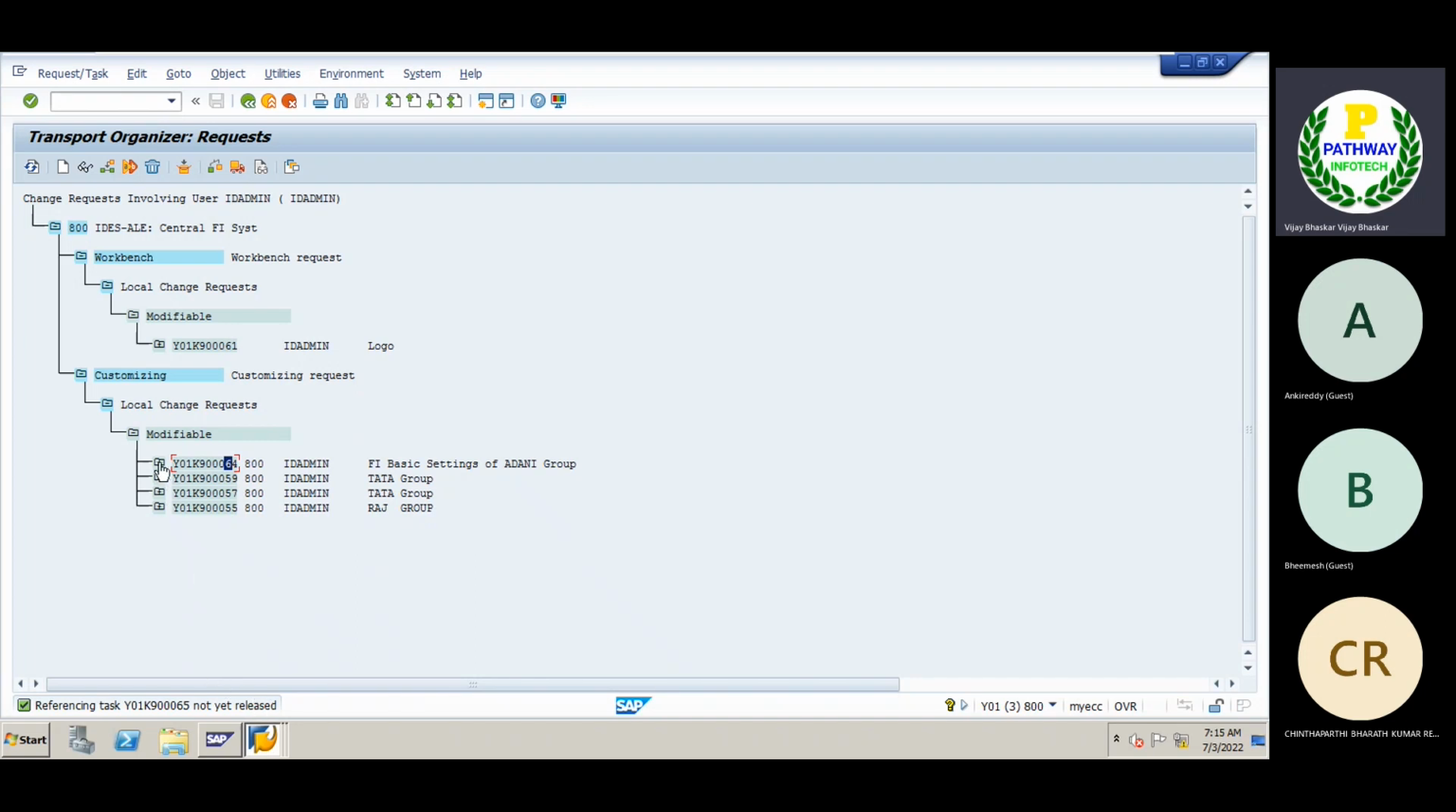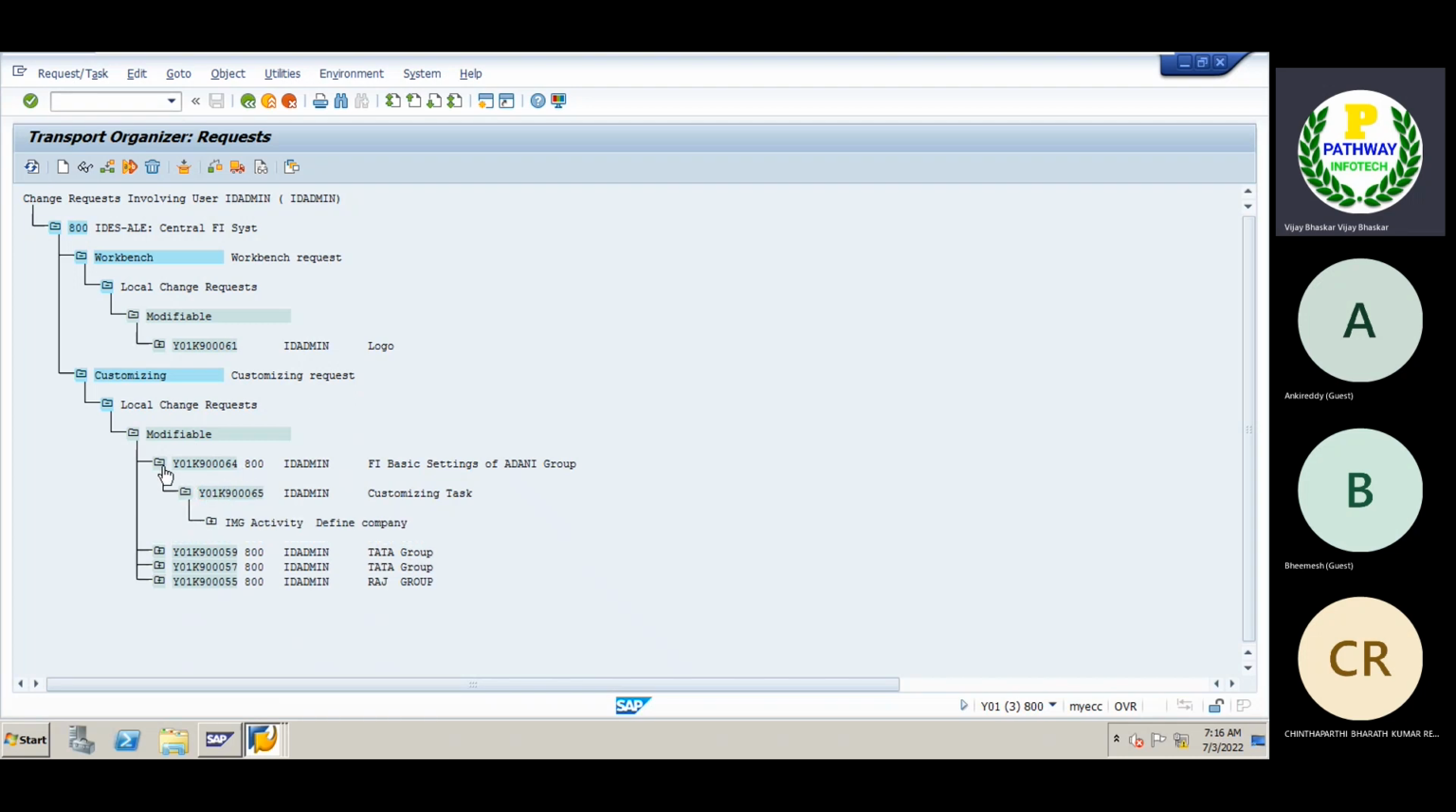Remember, friends, how do you release this transport request? You need to select a child transport request. I will create a new transport for the next changes. If you want to release this one, I will not release this one, I will release any other transport request. Now I'll select this one, which we have newly created. The functionality is the same.